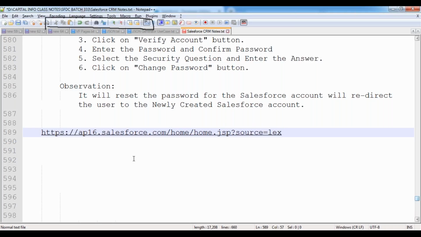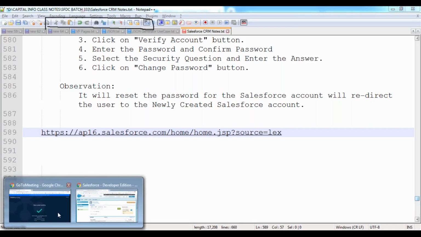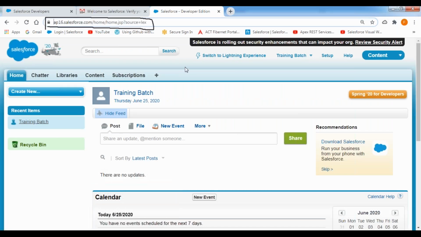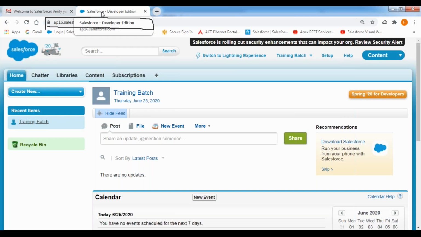This is the process of creating a Salesforce account which will not expire. This is a free developer account which will not expire. It's a lifetime account. But if you are not using this account for the last 365 days, then Salesforce will deactivate it automatically. So this is how we create the Salesforce account.